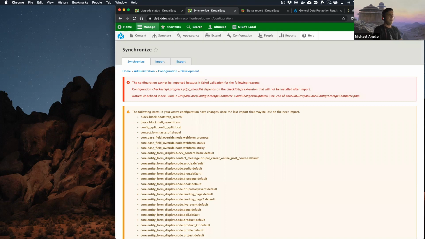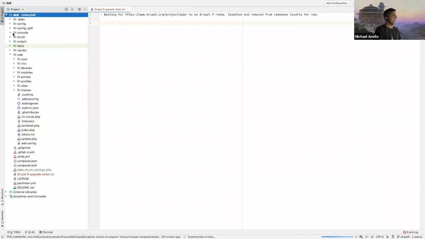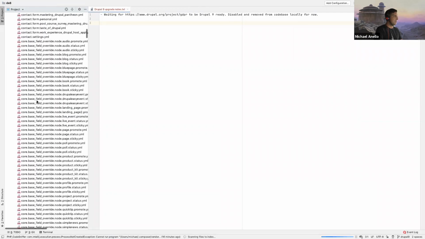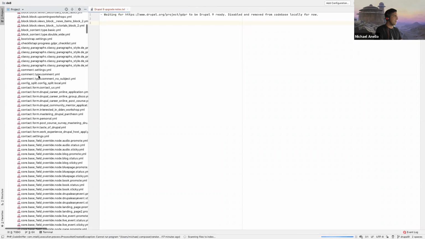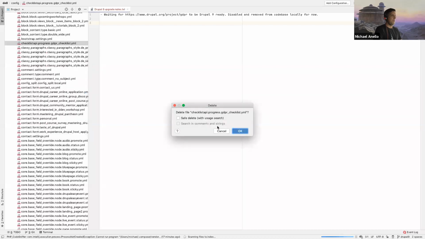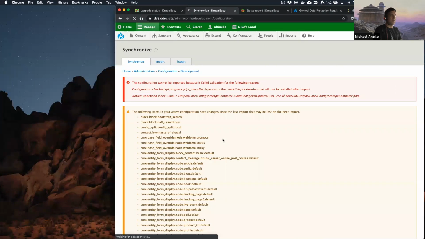yeah, okay. Oh, so there's another configuration that we have to get rid of as well. So yeah, the GDPR module is not doing us any favors here. If we come down here, there might be a checklist API config that we're going to have to delete as well. So I'm going to delete that as well. Okay, and we're going to hit reload.